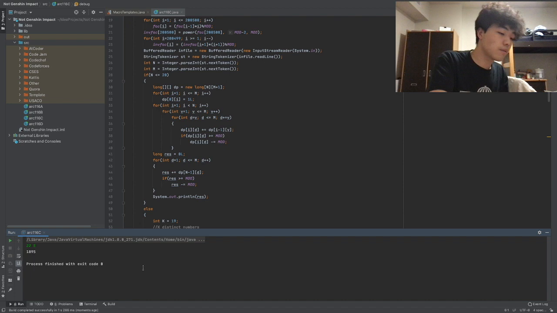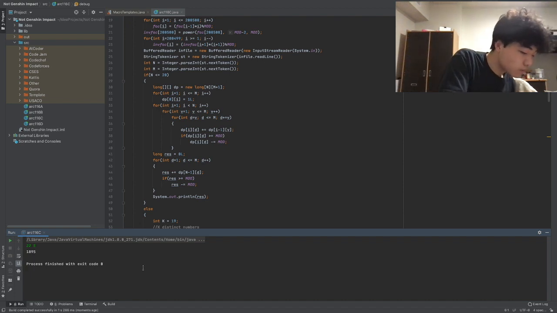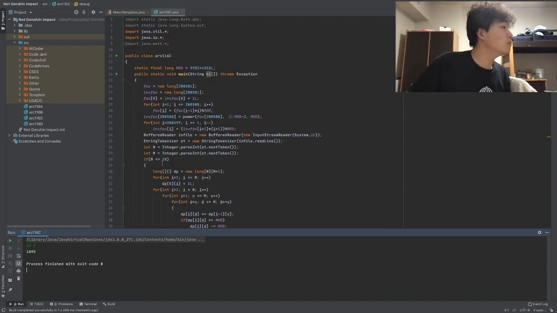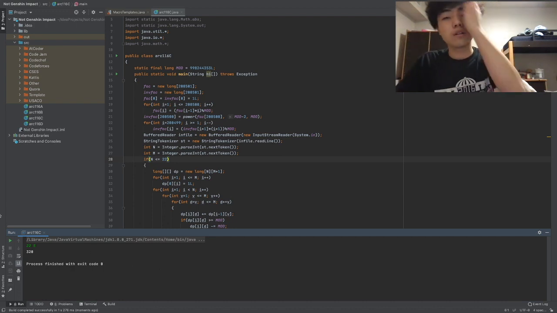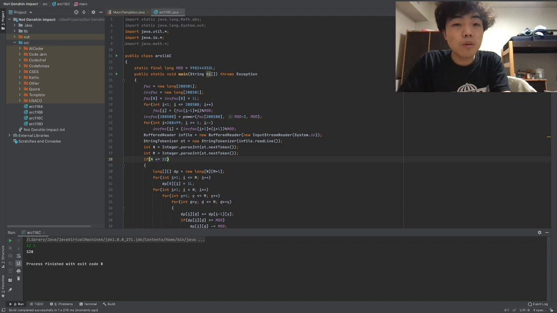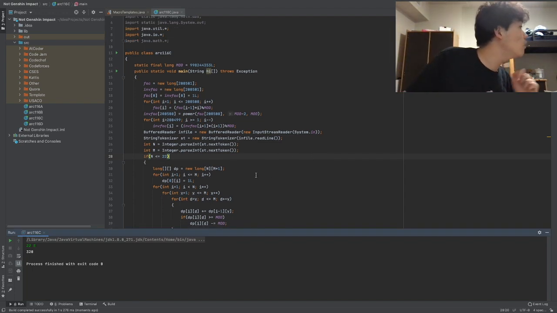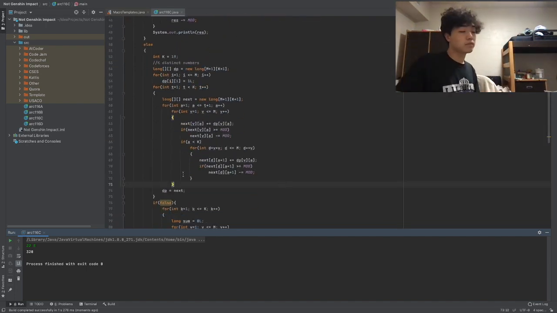Like 22 and 5. So 1895. The range of 20. Okay, so we're blatantly overcounting. I wonder if this is divisible. 1895 over 3 to 20. It is not. Okay, blatant overcounting is happening.